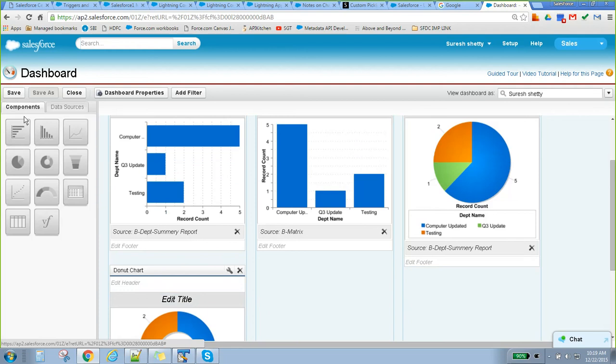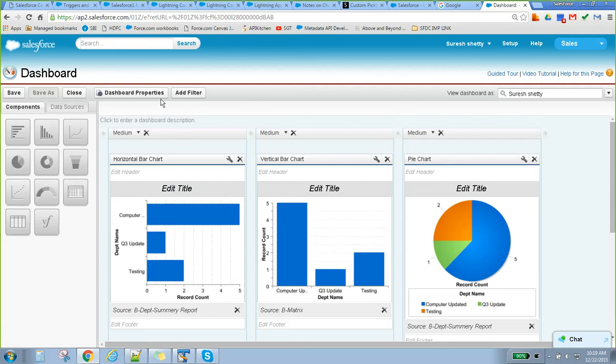If you go to component, this is a horizontal bar chart, a vertical bar chart, a line chart, a pie chart, a donut chart, a funnel chart, a line scatter chart, a gauge, a matrix, a table, and a VF page. Even if we create a VF page report, we can add it to a dashboard also. We can save a dashboard.